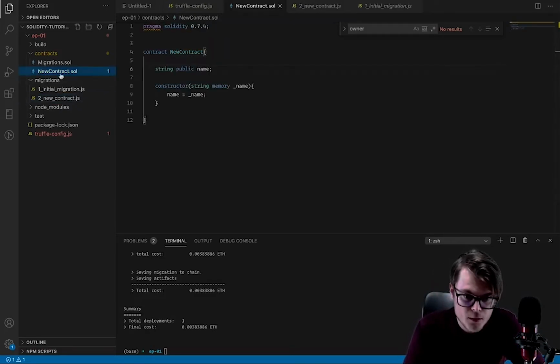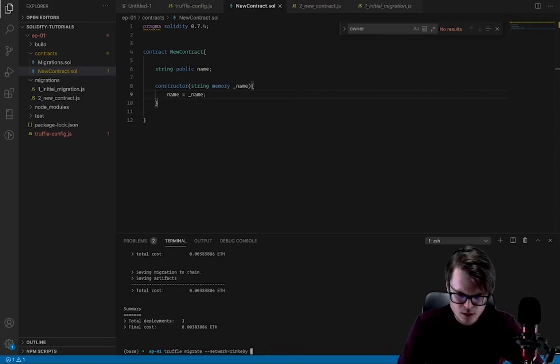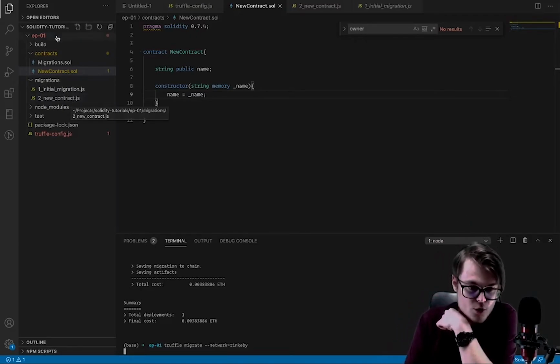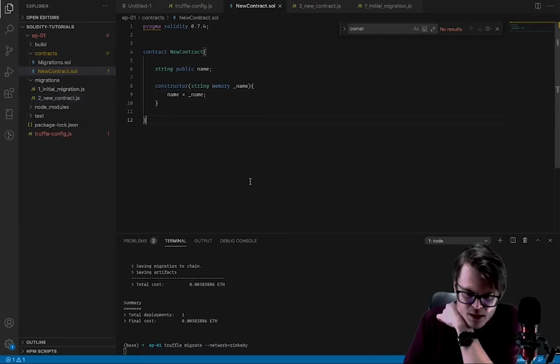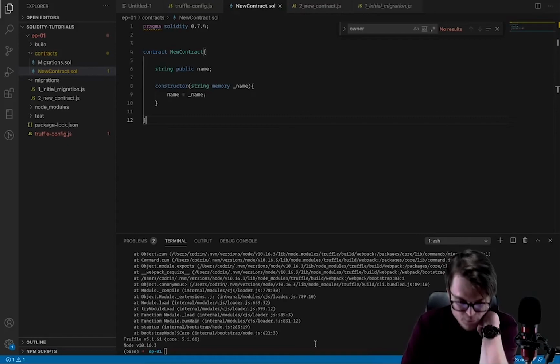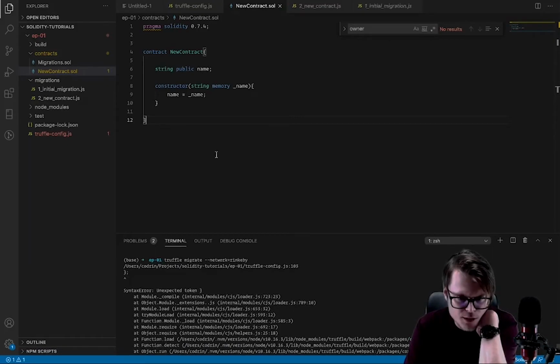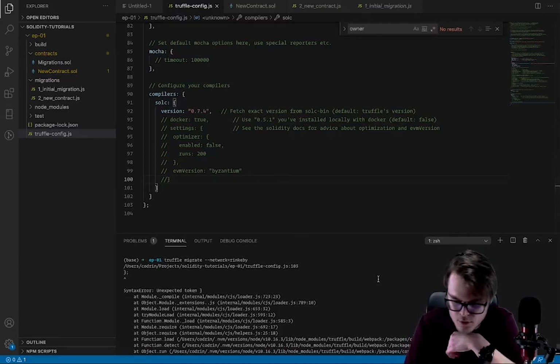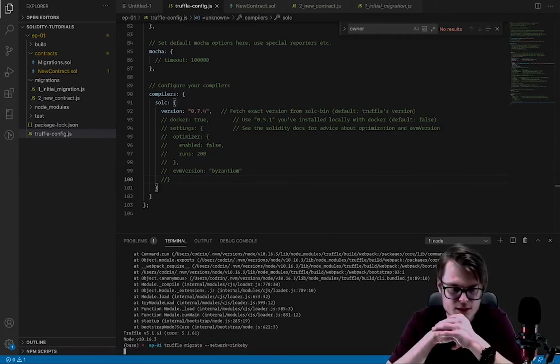Okay, so here we go. I don't need a reset because I don't want Truffle to migrate this initial migration again. I wanted to go ahead and migrate only my new contract. So I won't specify a reset here. Oops, we have an unexpected token in truffle config. I think it's this one. I uncommented more parentheses than I should have. Let's run it again and see if we fix the issue.